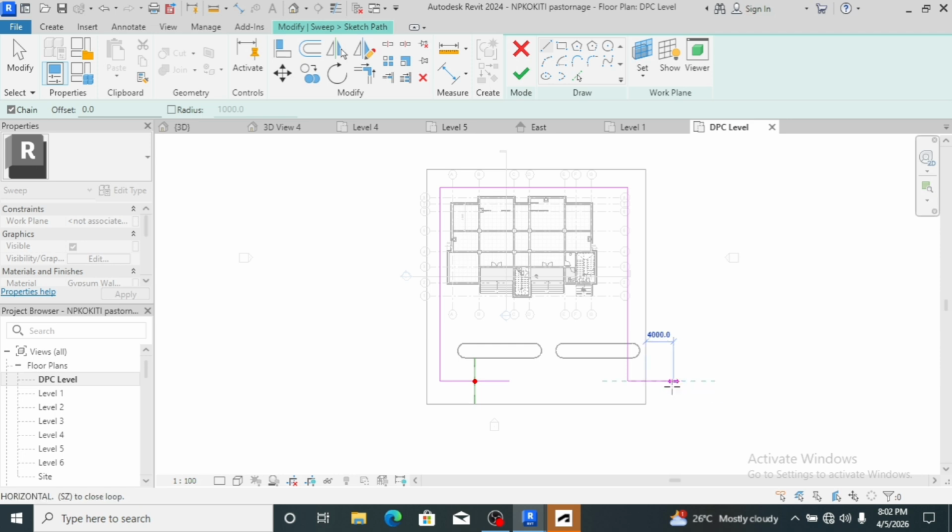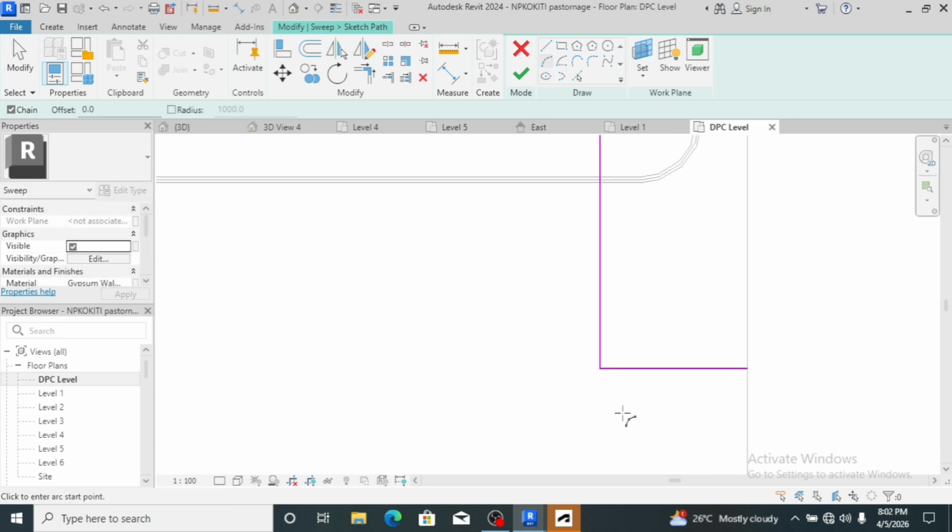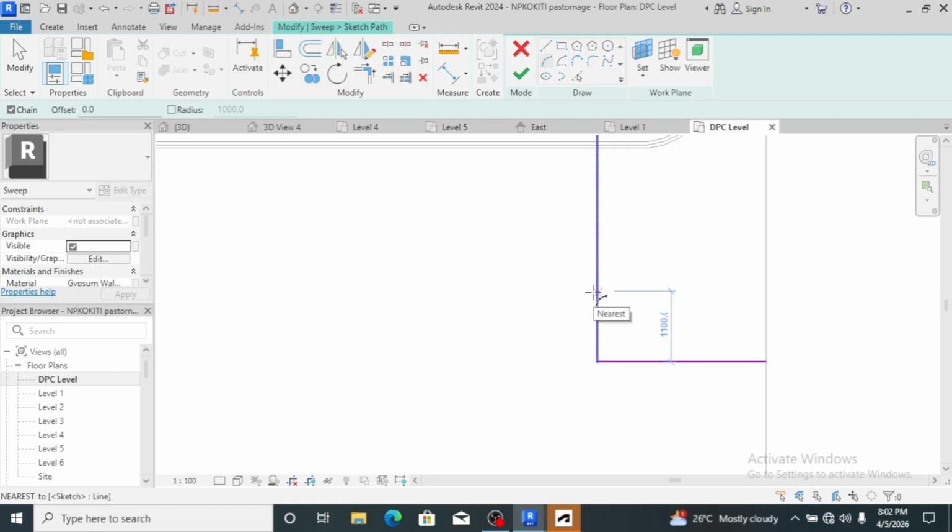Okay, let's leave it like this. Let me use curve at the edge. 1 meter space to 1 meter space. Okay, 45 degree. 45 degree. No, I'm getting it right. 90 meter. 900.